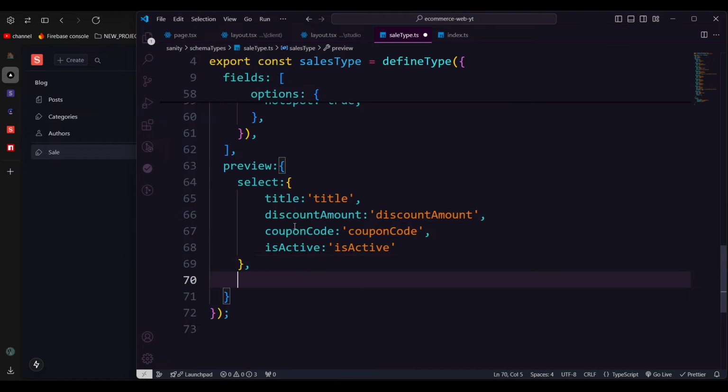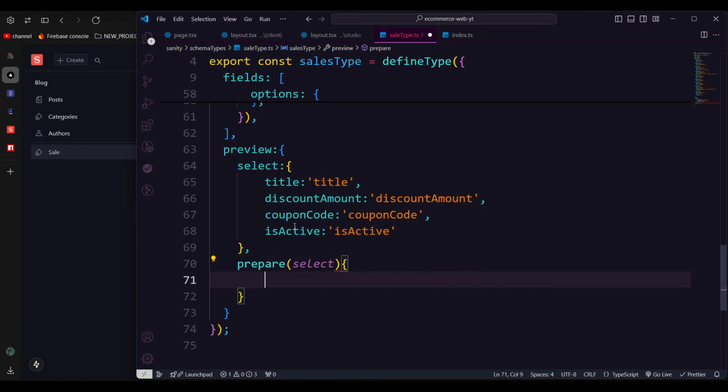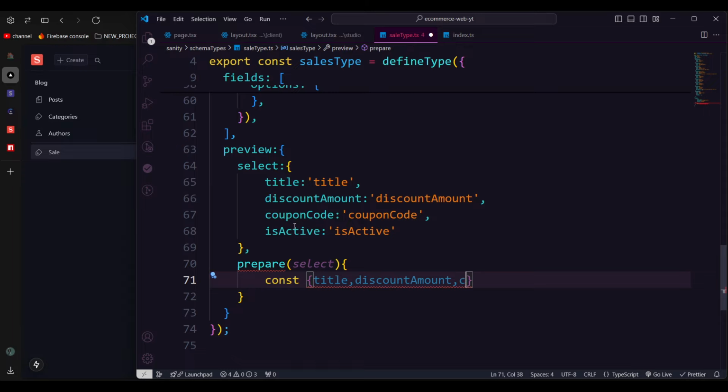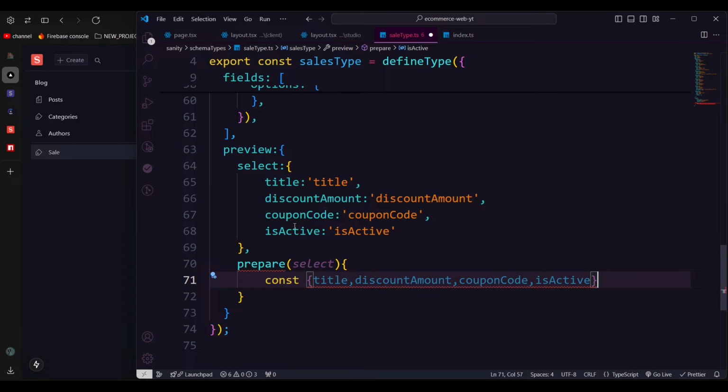Then we need to prepare the value also. So in the preparation, we will grab the select properties as props, and we can render that. So const, we're going to get the title, we're going to get the discount amount, we can get the coupon code, we can get is active from there, and it should be equal to select.